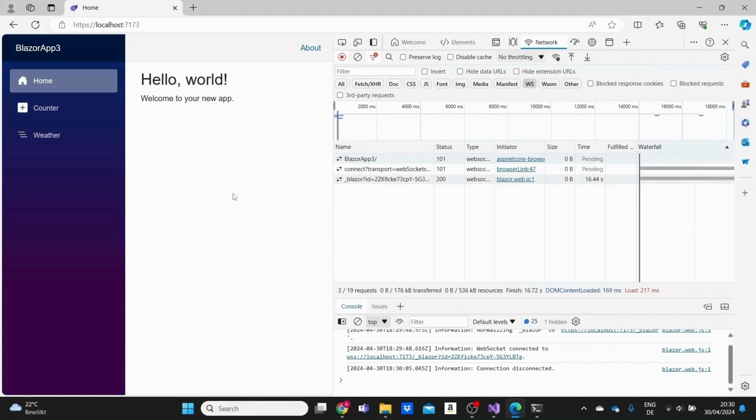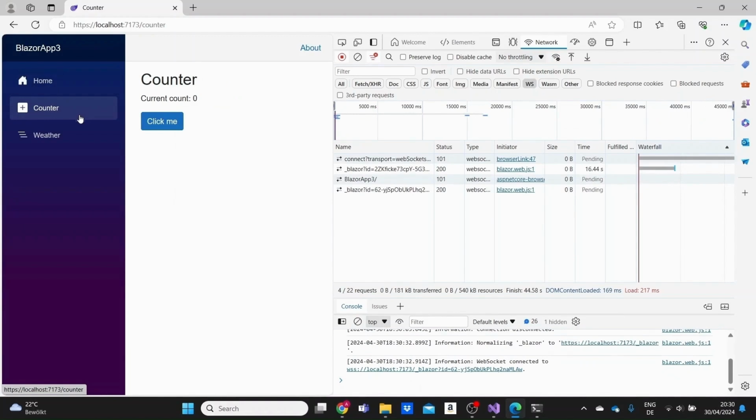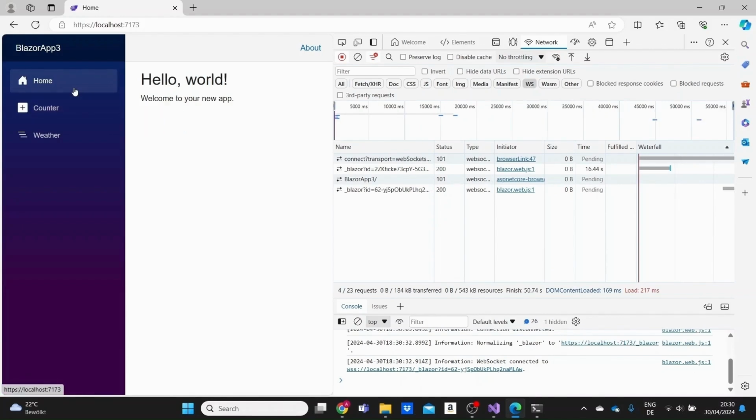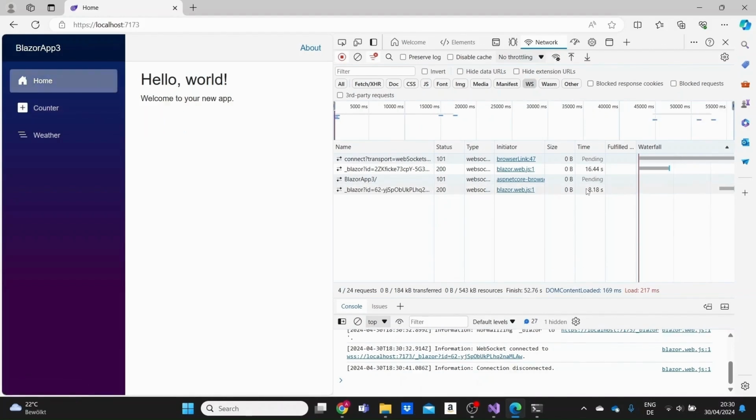So whenever we use components that use the interactive server rendering, the WebSocket connection is opened and then it's closed when we're not using it again. If I'm going back to the counter, we'll see another WebSocket connection being opened here. If I go back to another page, the WebSocket connection was open for about 8 seconds.